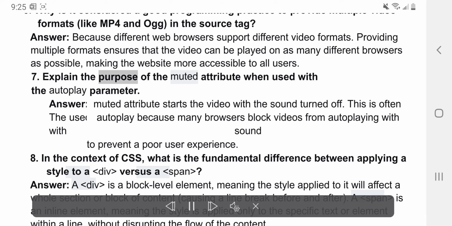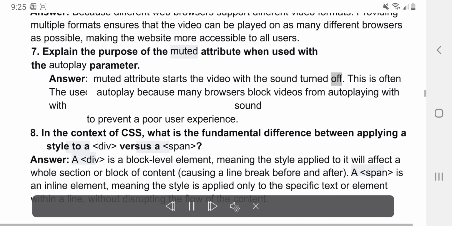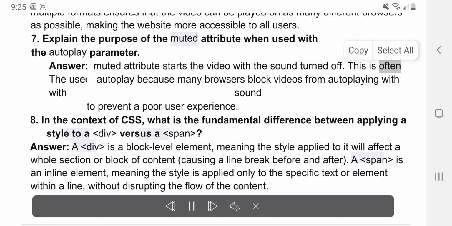7. Explain the purpose of the muted attribute when used with the autoplay parameter. Answer: The muted attribute starts the video with the sound turned off. This is often used with autoplay because many browsers block videos from autoplaying with sound to prevent a poor user experience.